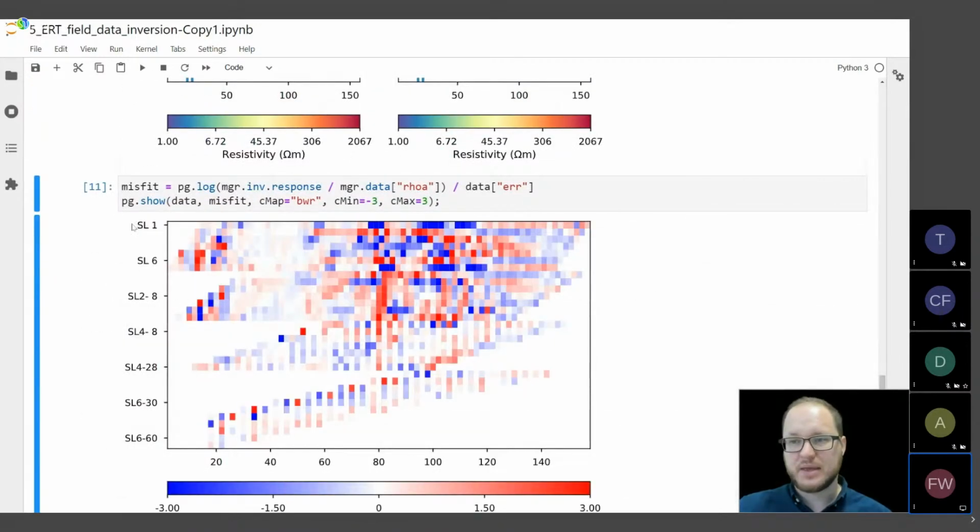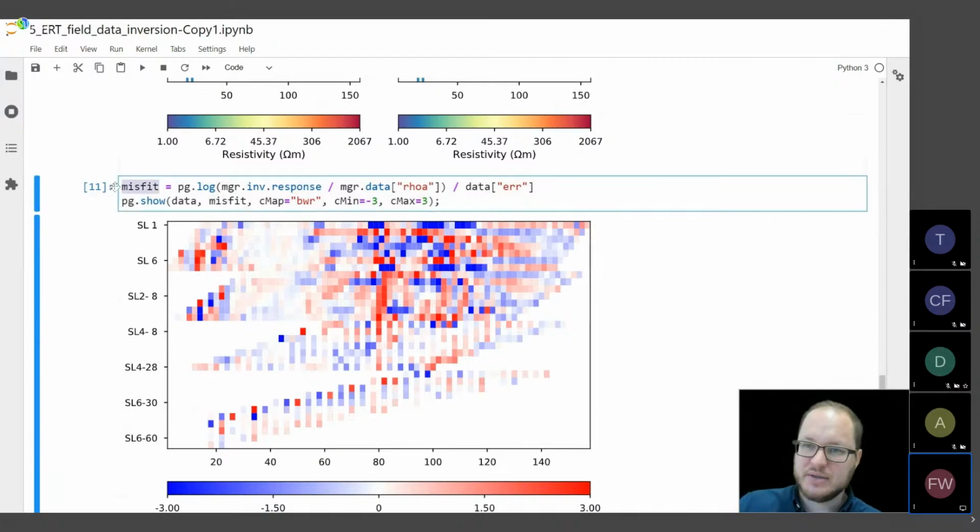So we can have a look again at the misfit, similar to what Thomas did. We want to be sure that there are no systematic errors in our misfit. We want a model which describes the data equally well according to their data error. So I'm calculating here the misfit, which is the logarithm of the model response divided by the measured apparent resistivities, divided by the data error. So it's a weighted misfit.